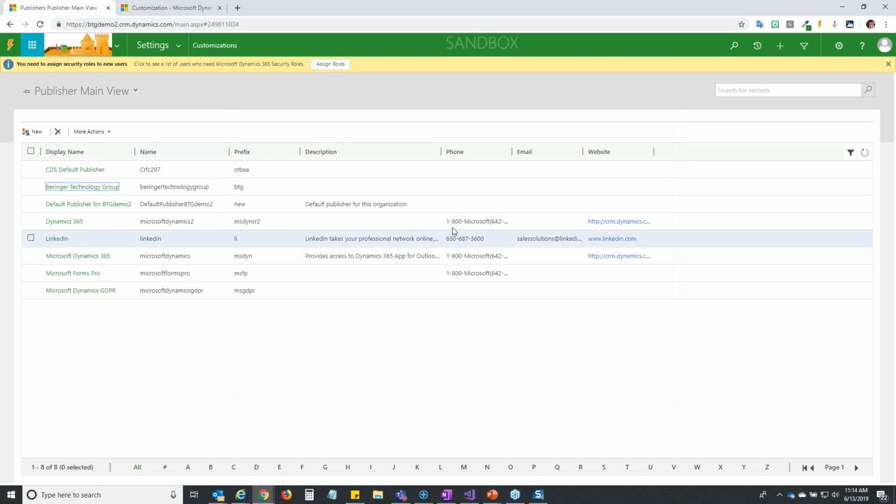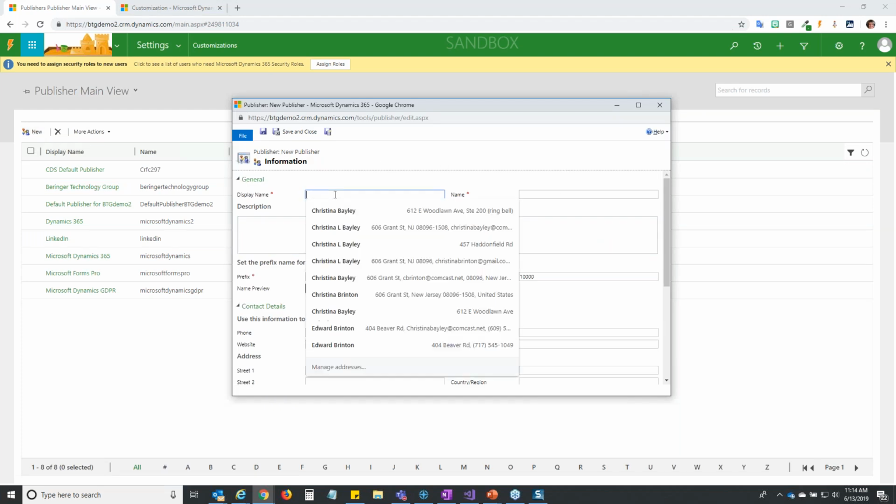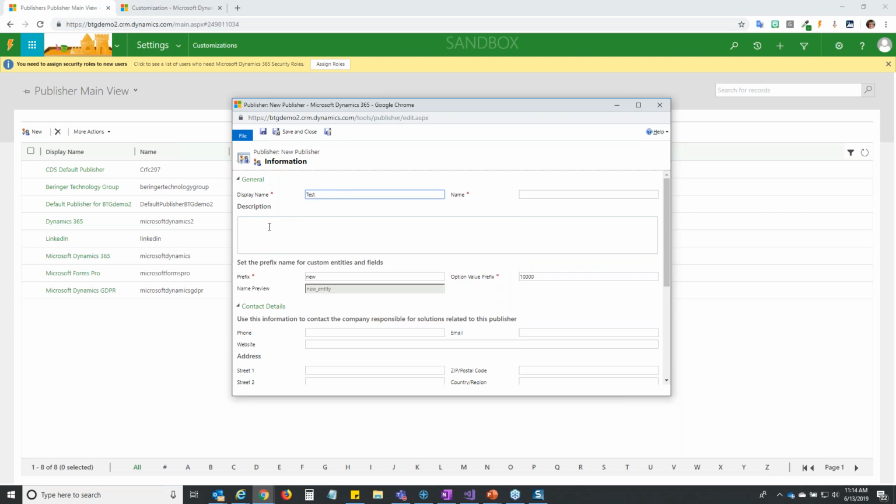You just come to the settings, customizations, publisher, and say new. And then you would just give your publisher a display name. And then a prefix. And it can be more than 3 characters. And then once you assign it a prefix, it's going to automatically assign you an option value number. So if you've ever created option sets in Dynamics, you'll notice they start with that. If you use the new underscore, it's like 10,000, or it's a really long number.